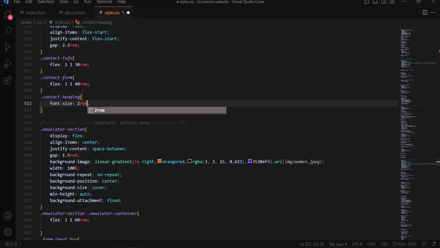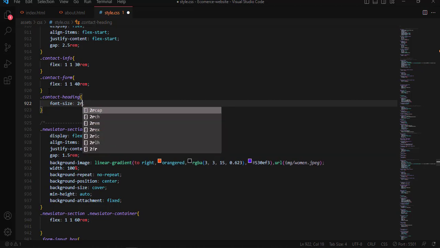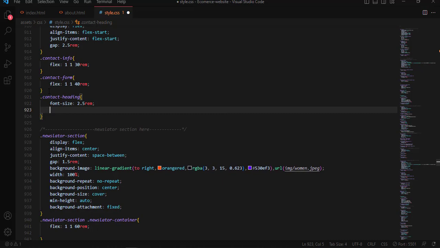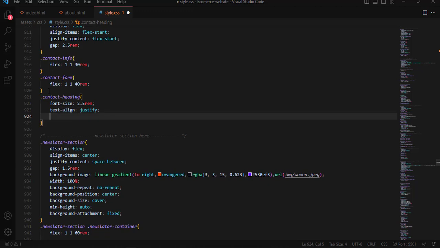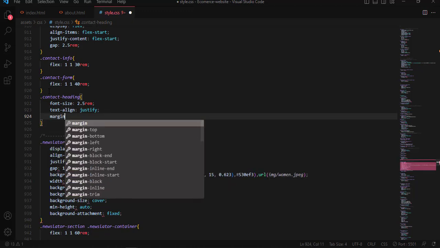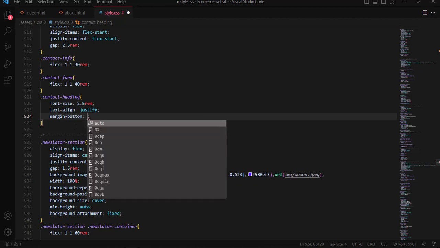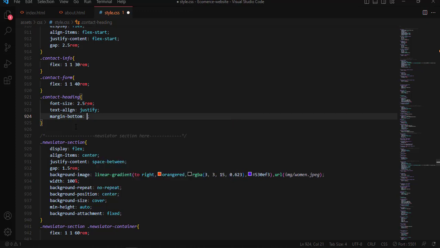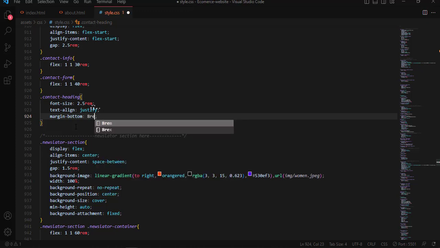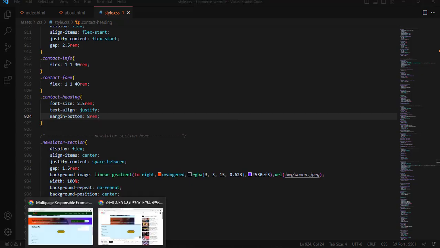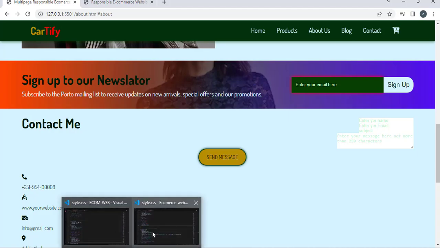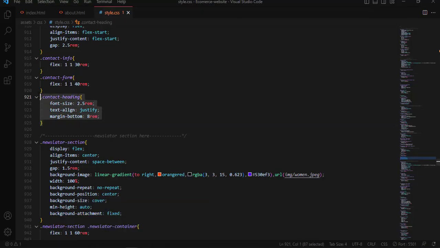Now let me style this text right here using this class selector, contact heading. Font size for this 2.5rem, and text align justify, margin bottom, let me say 140 pixel. Let me say 8rem instead. It's better to say 8rem. So here we have. After that, copy this and paste right here.